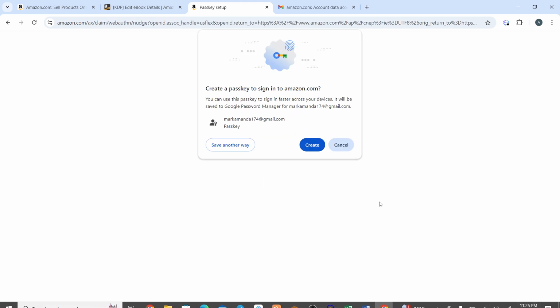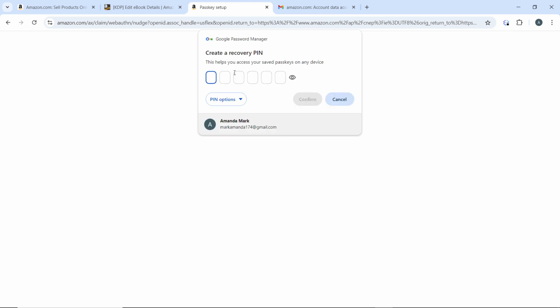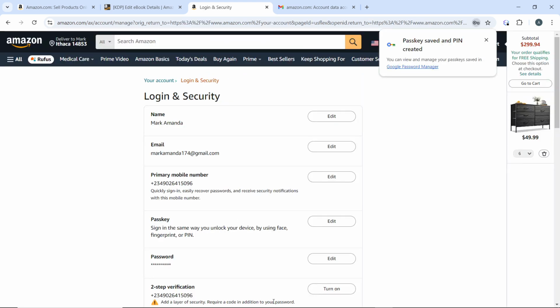Over here, you have a prompt that says create a passkey to sign into Amazon. So let's say you want to create it. I'm just going to go ahead and click on create, and you have to create a recovery pin. So now we're in the login and security page.